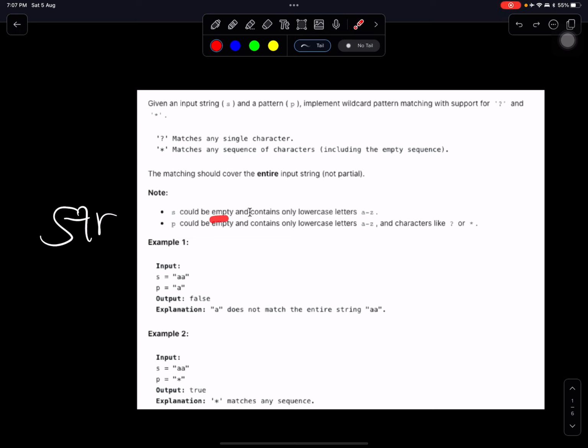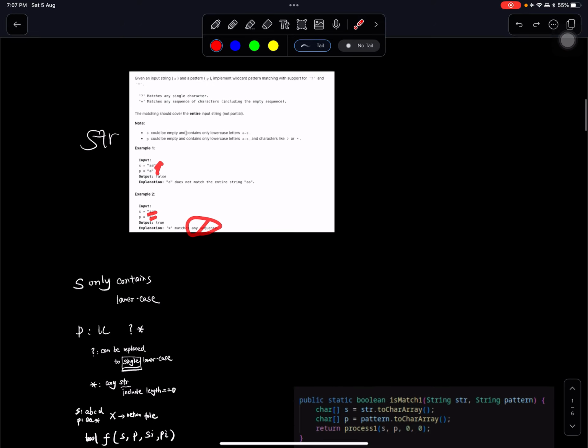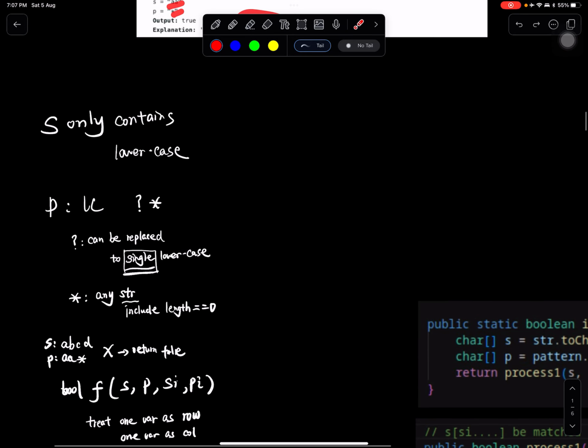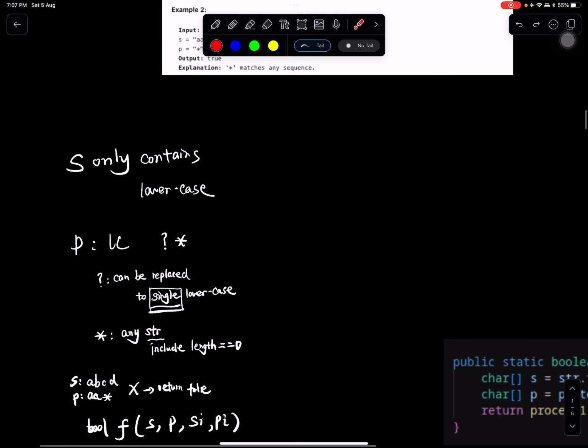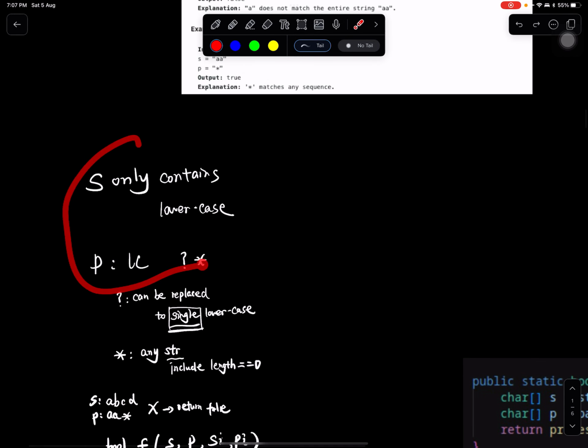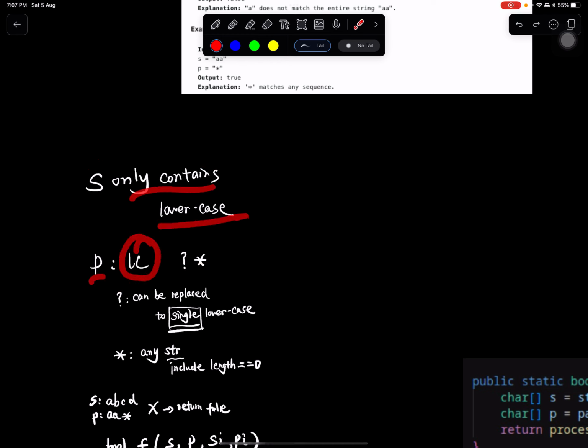S could be empty or contain only lowercase letters a to z. P could be empty, and contains only lowercase letters a to z, and characters like question mark and asterisk. For example, "aa" with "a" is false because it cannot match. "aa" with "*" is true because asterisk can match any sequence. So, another example. For the condition, S only contains lowercase letters, and P is lowercase letters, question mark and asterisk.